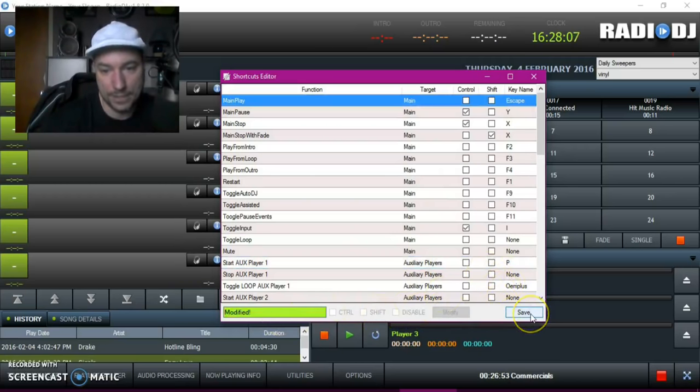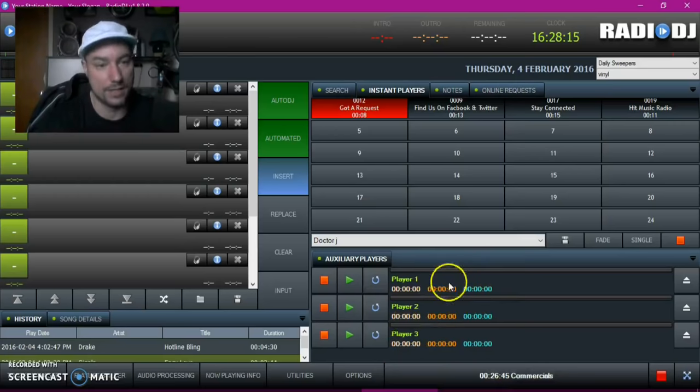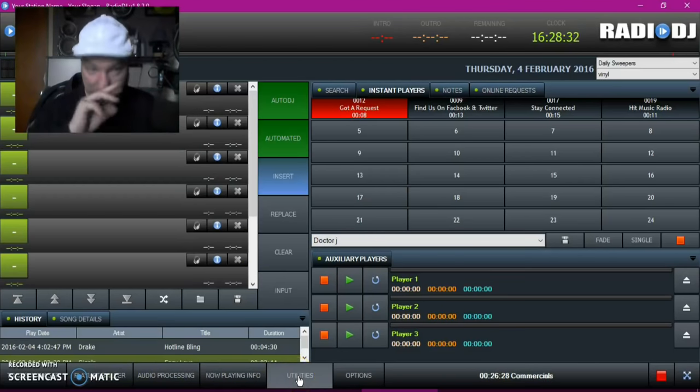Then hit save. Now if I put something in this player and push the P button on my keyboard, that will play the track without me hitting the play button with my mouse. So that's really cool. That's something you should look into, because I have that all set up on my main studio computer.